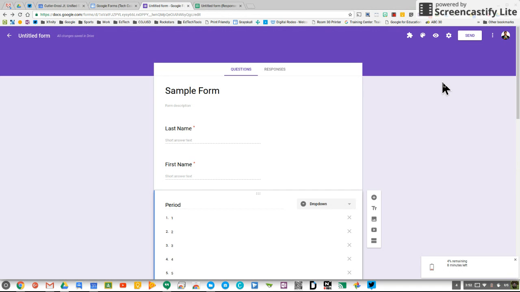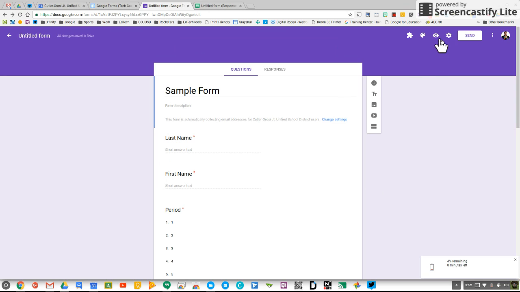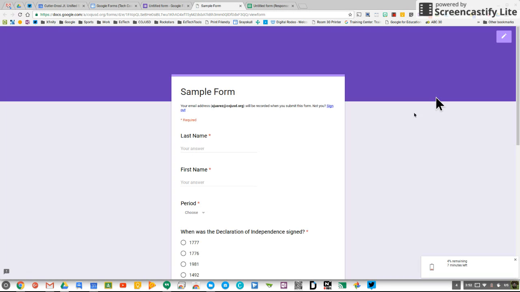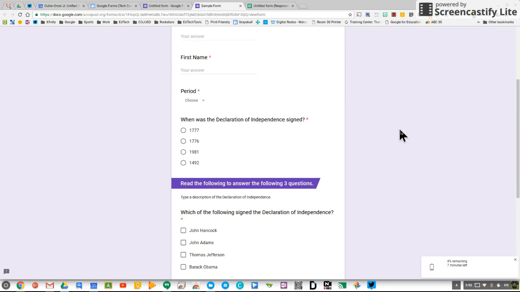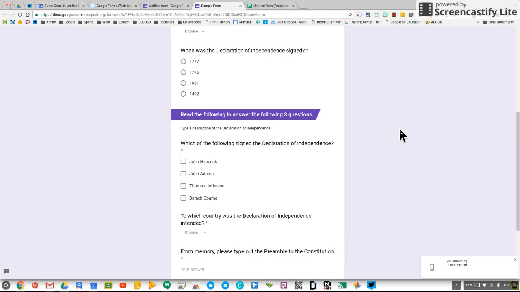So what I would do in this case, in case a student is going to be lying about their name, I will collect their email address. So if they're using Chromebooks to log in with their email, it'll automatically collect their email address. So if I take a quick look here, the preview button, this is what it would look like with this sample.